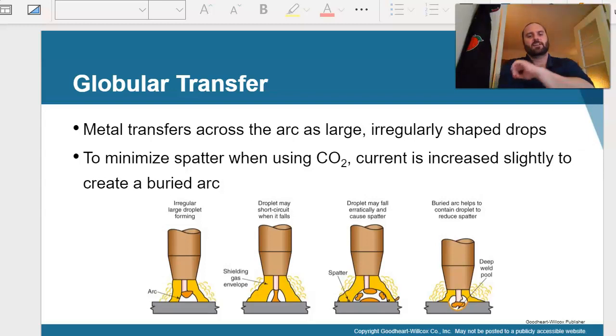Globular transfer, our second metal transfer method. Metal transfers across the arc as large irregular shaped drops. To minimize spatter when using CO2, current is increased slightly to create a buried arc. Let's look in our book.